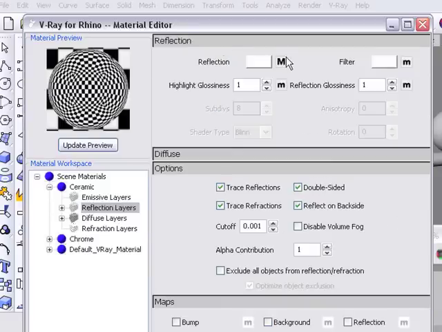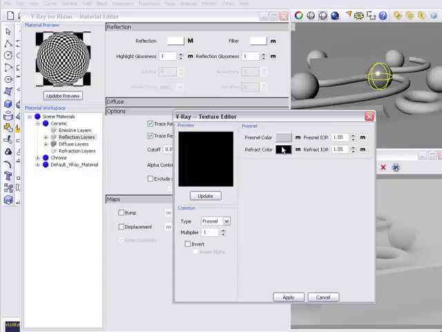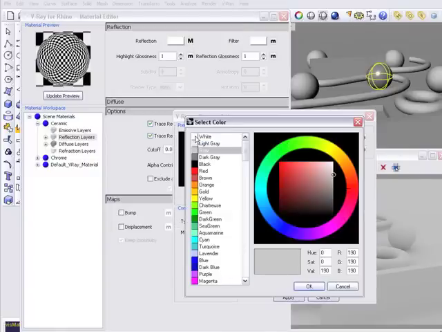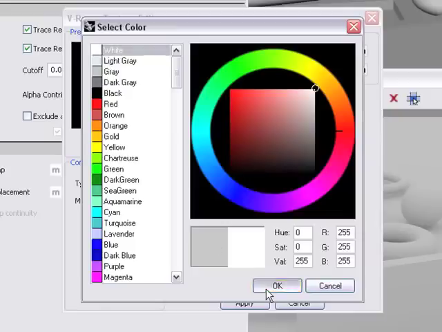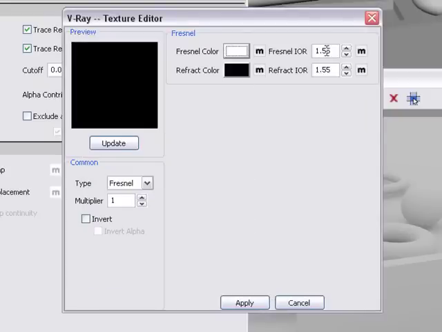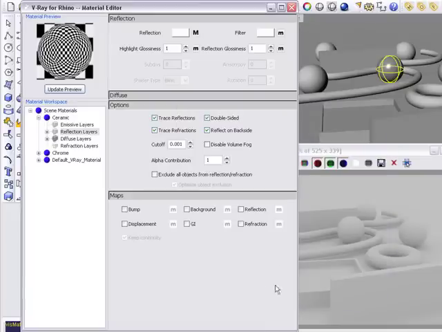I'm going to pull up the Fresnel settings again. And first thing we're going to do is change the Fresnel color to white. And next we're going to go ahead and change the Fresnel IOR. Change this to 0.9. Click apply. And now we're going to go and change the highlight glossiness to 0.9. And the reflection glossiness as well to 0.9.